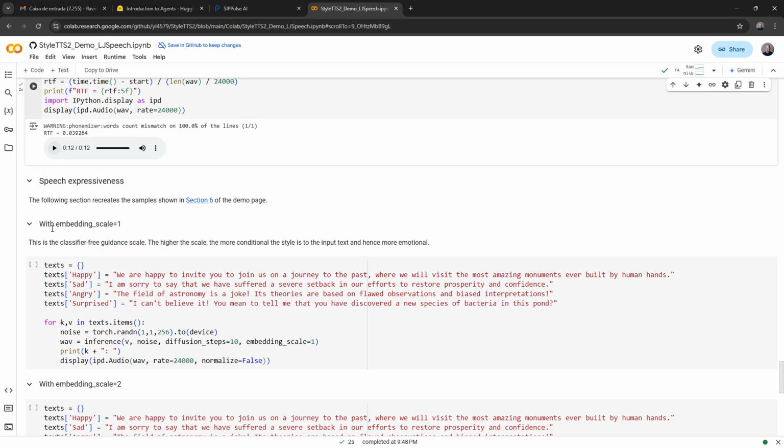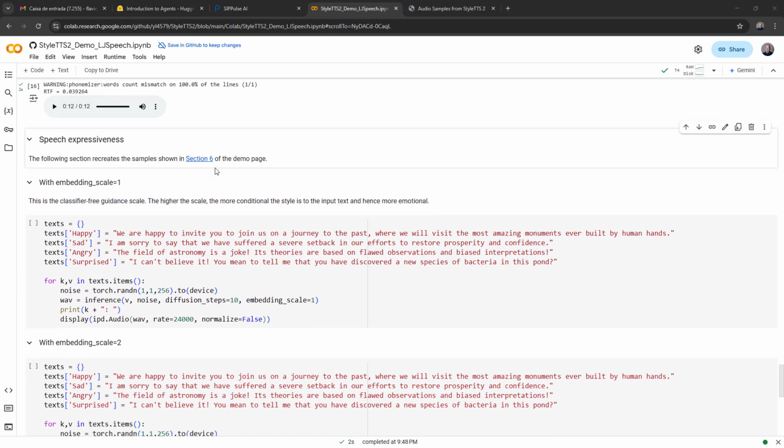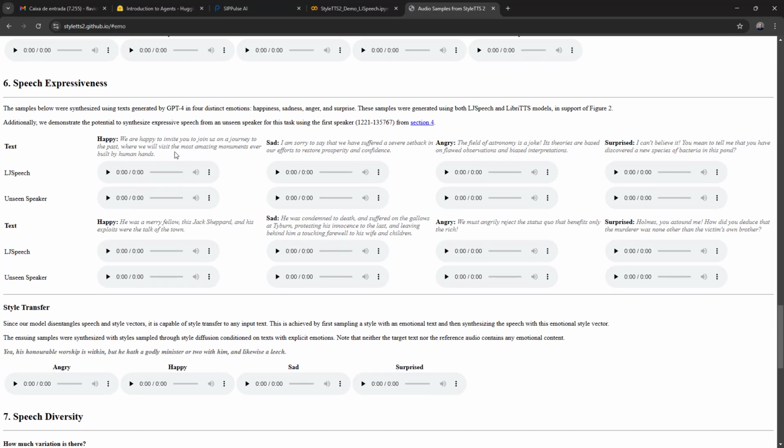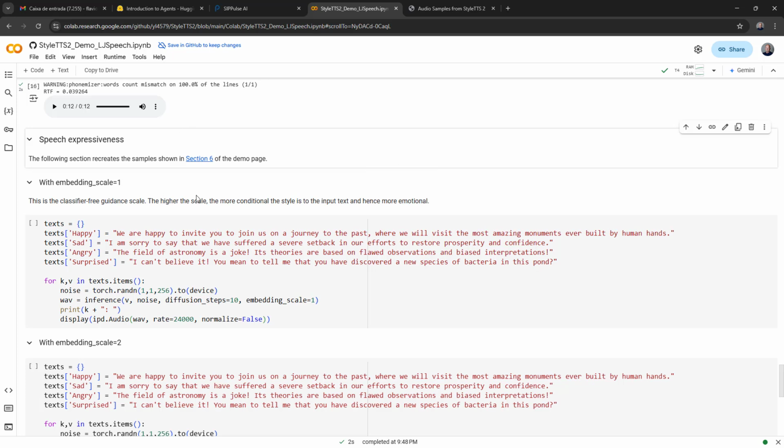So it's very simple. Just by using this code, you can set the input text and receive the audio here. We are going to use higher diffusion steps, a little more diverse, so it's a bit slower. Nice. Seems very good. Now speech expressiveness, with embedding scale 1, back here, just went to section 6. So these are the audio samples. So this is the speech expressiveness. You can see on this text that GPT has generated four distinct emotions on the phrase. And the system, Style TTS, will reproduce the style, it reproduces the emotion. Let's see here with the embedding scale 1. The more you add on the scale, the more emotional it becomes. So let's see how it works.